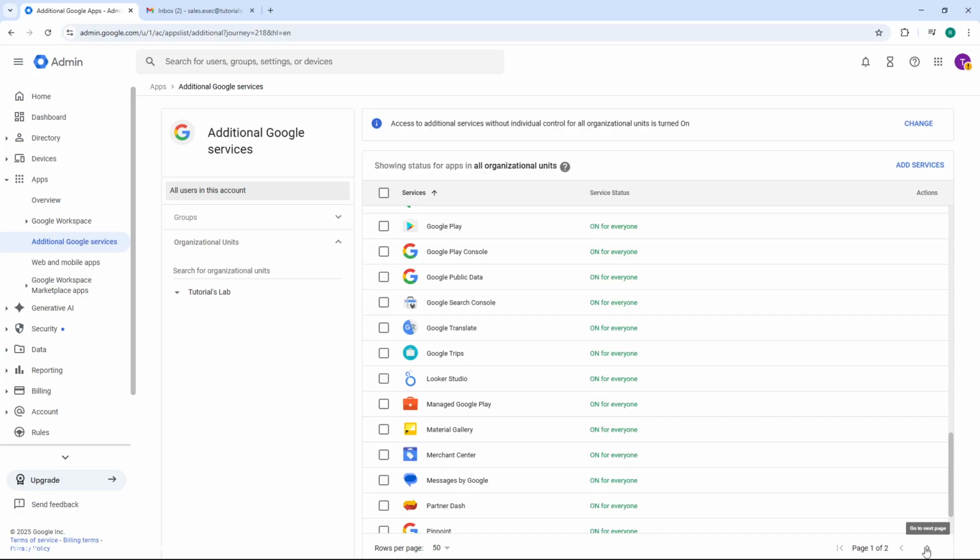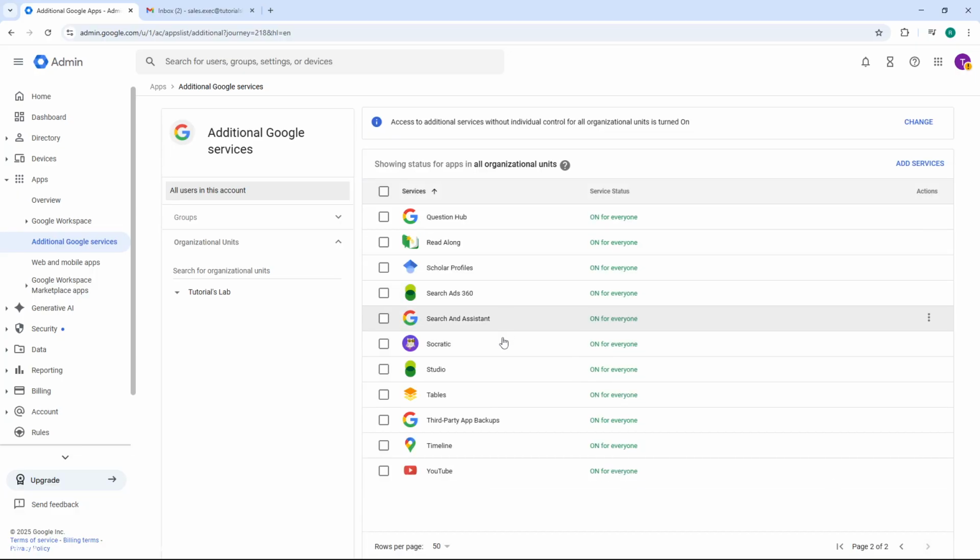Now scroll through the list of services or use the search function to locate YouTube. Once you've found it, you'll need to decide on your target scope. This means choosing whether to enable YouTube for your entire organization or just for specific organizational units. If you have different departments or teams with varying needs, selecting a specific OU gives you more granular control.